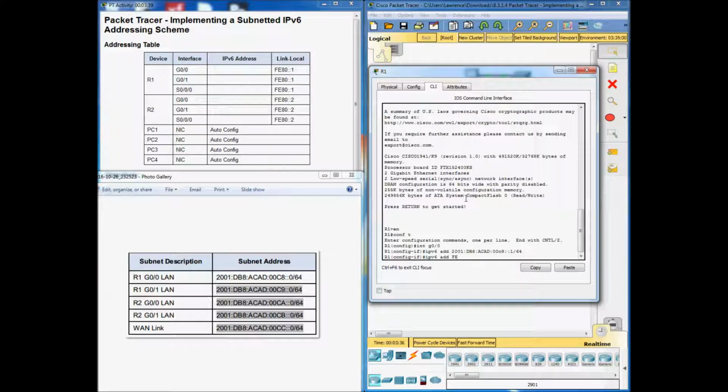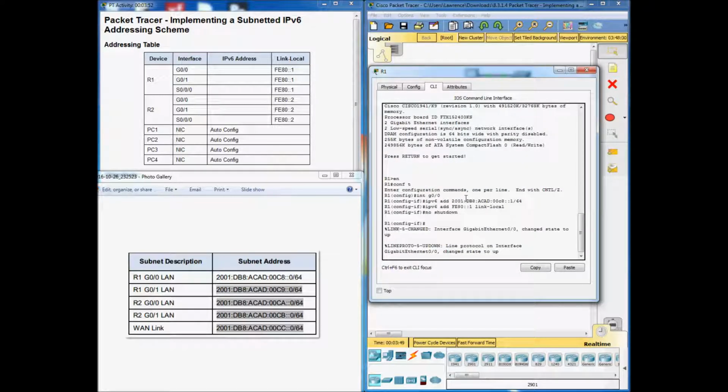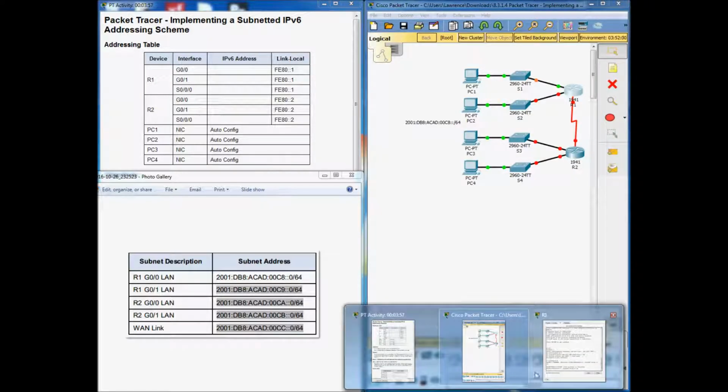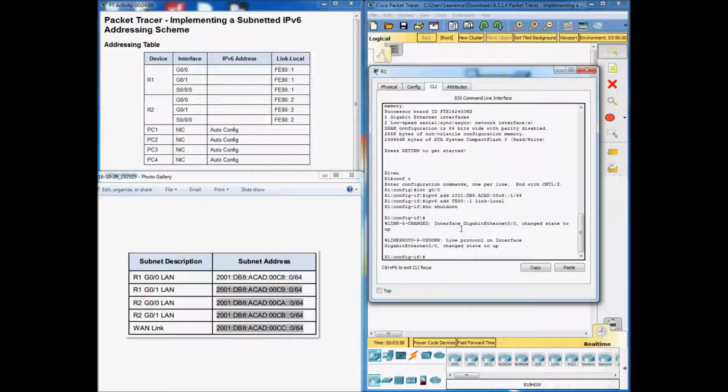After you have that done, you need to issue the IPv6 address FE80::1 link-local. After you've done that, you're going to issue the no shutdown command, and the interface should come up like so.